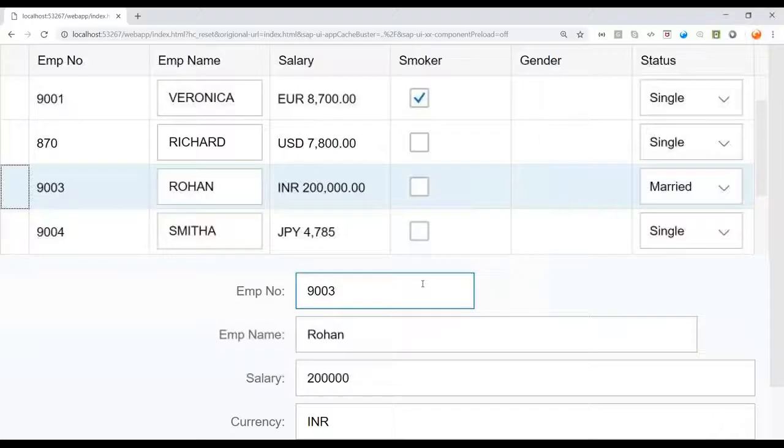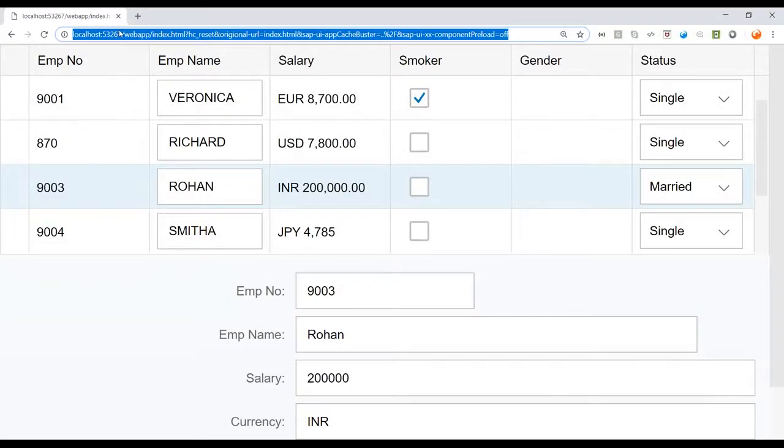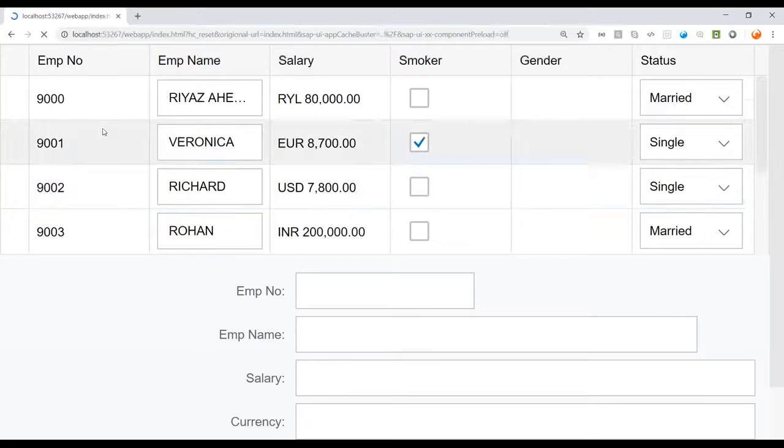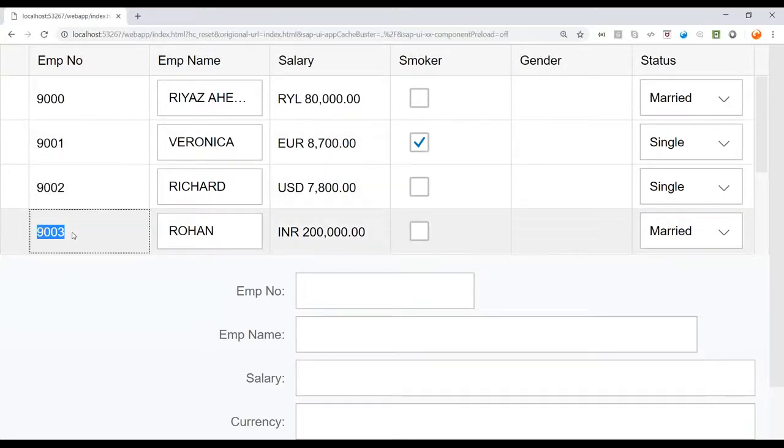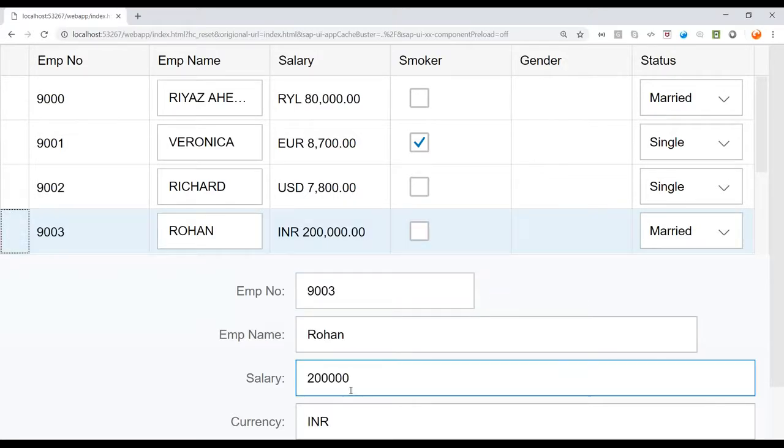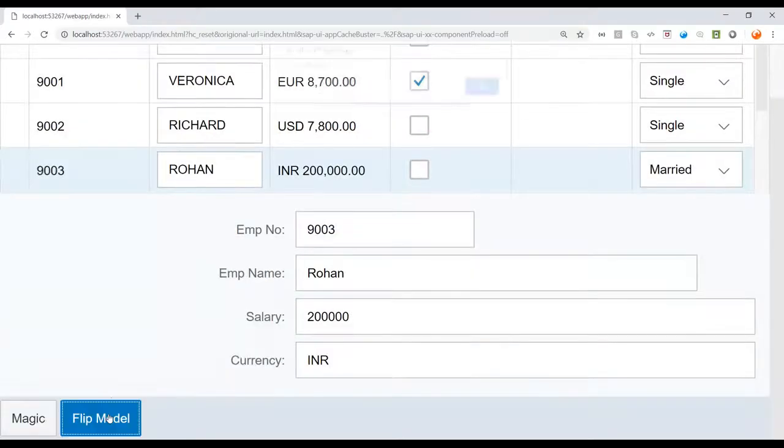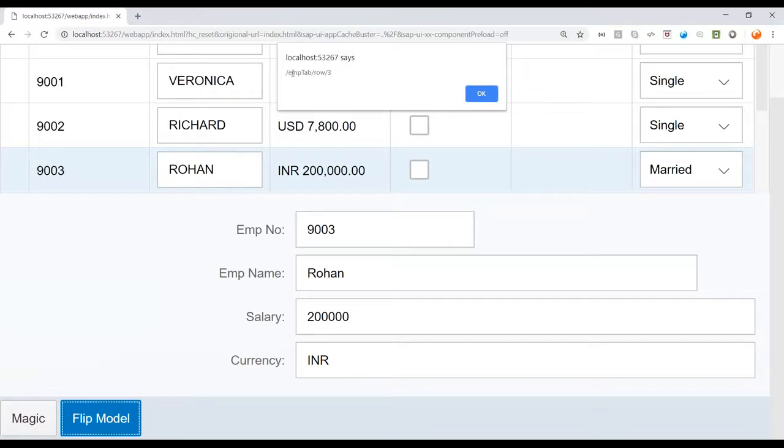Let's select a record and see what happens now. So I first select a record. It's gonna call the S path. So I'm gonna check this 9003. It's going to select this up. You see it got loaded, and now I'll call the flip model. Can you see the S path?